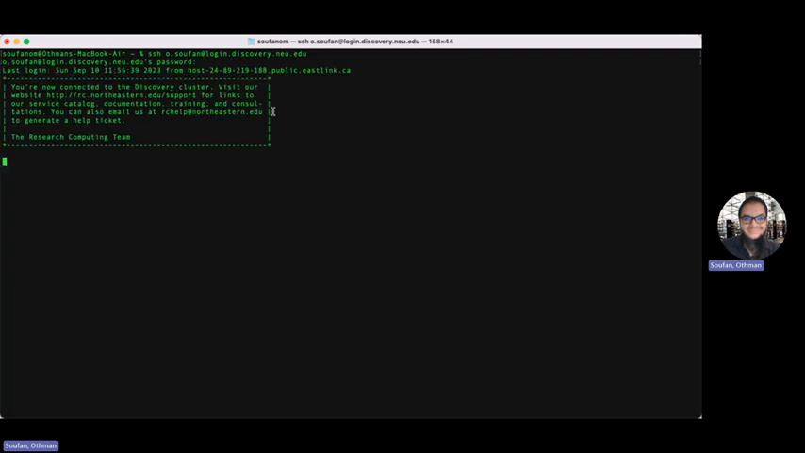Okay, so here we go. This is a message from the research computing team. It tells me that I'm connected to the discovery cluster, so it identified my username and my password successfully. And again, we can run some basic instructions here for interacting with the folders, but we shouldn't run heavy programs.